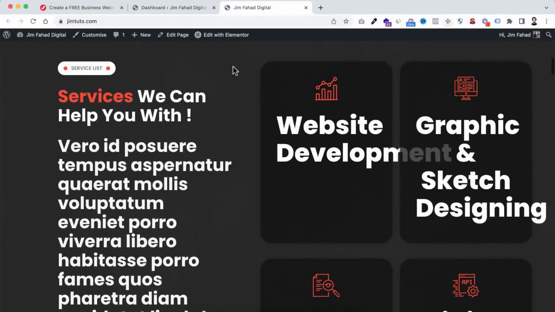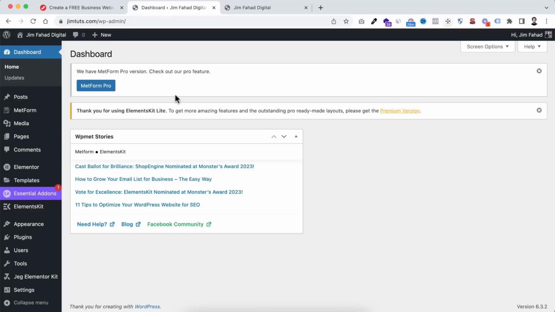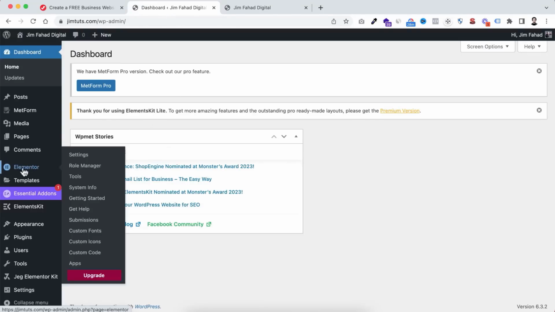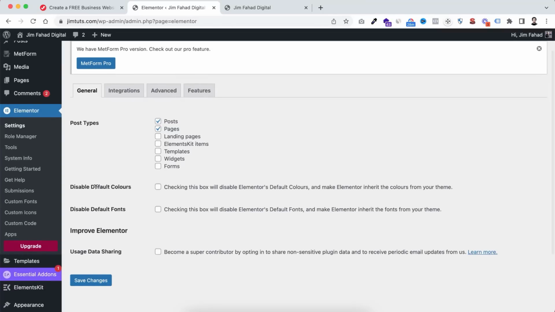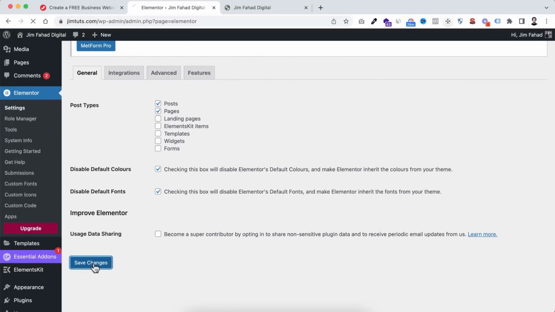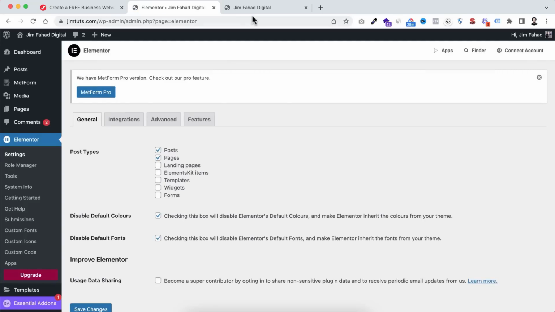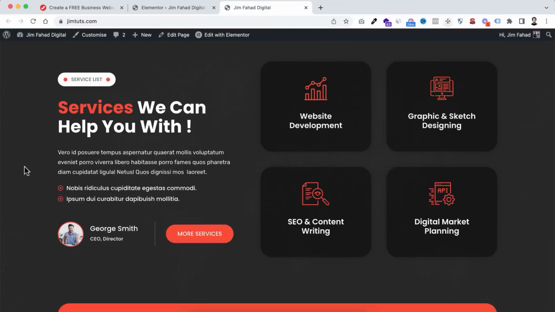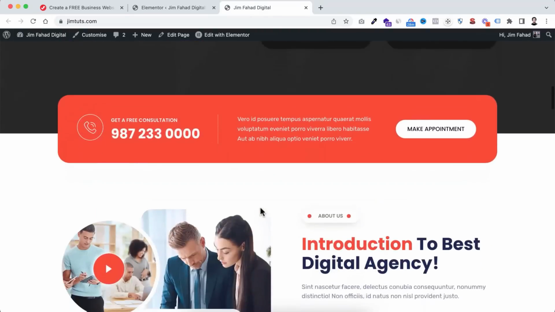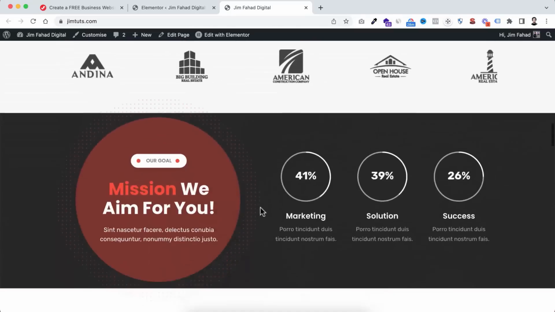Just have a look. So if we just go back to our WordPress dashboard, now from left side, just hover on Elementor, then click on settings. Now from under general, from here disable default colors, just enable it. Also disable default fonts, just enable it. Okay, and then click on save changes. If we now go to the front end one more time, let's just refresh the page. Now just have a look, everything has been fixed just like magic.